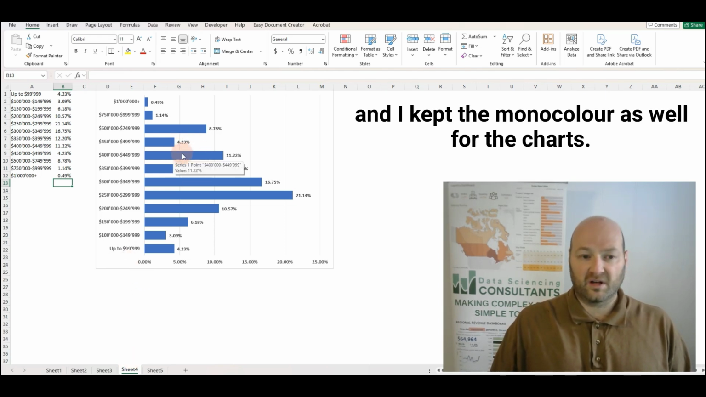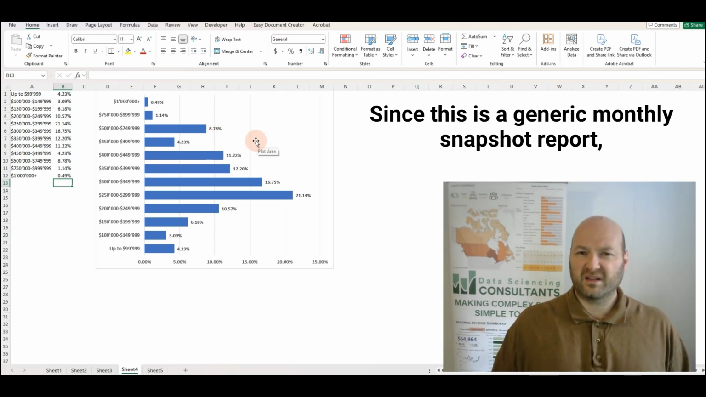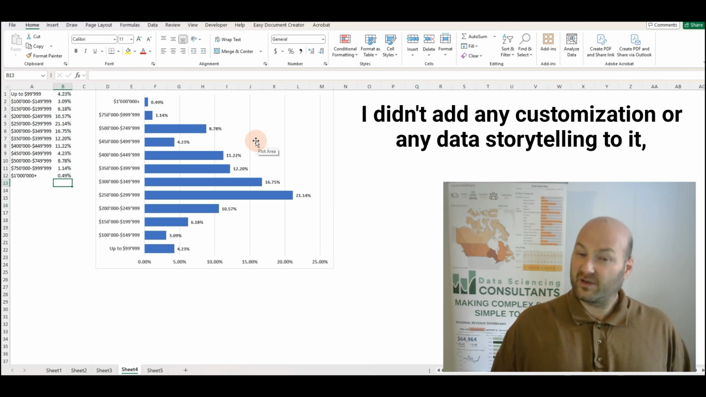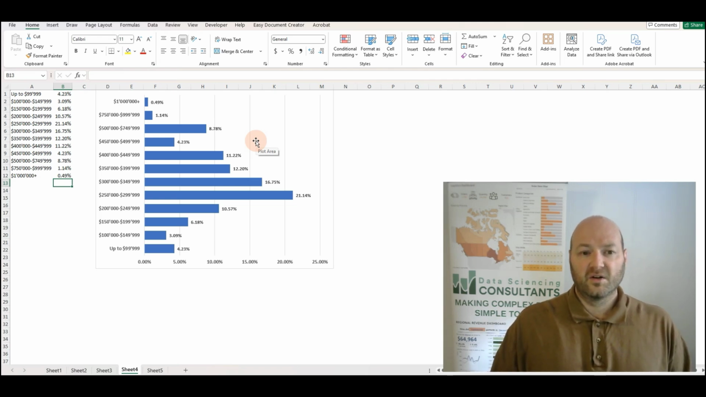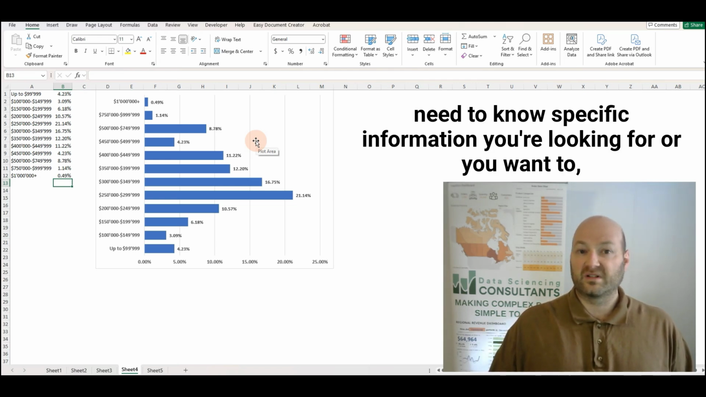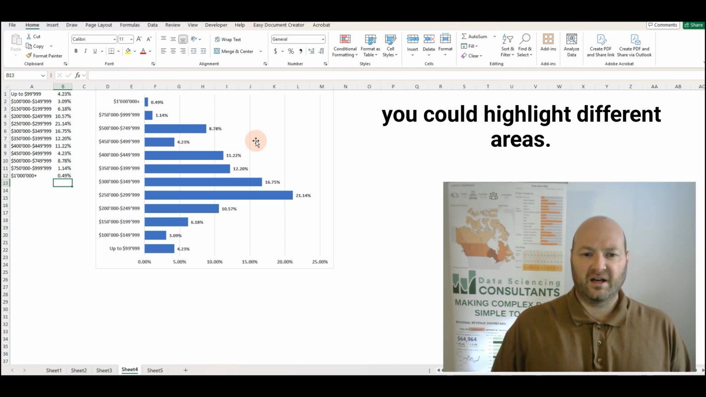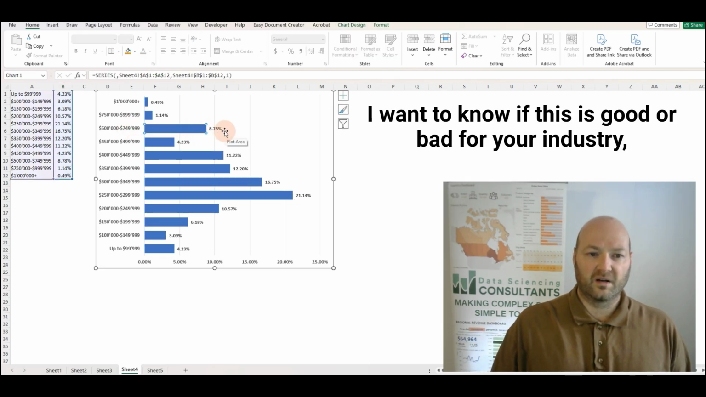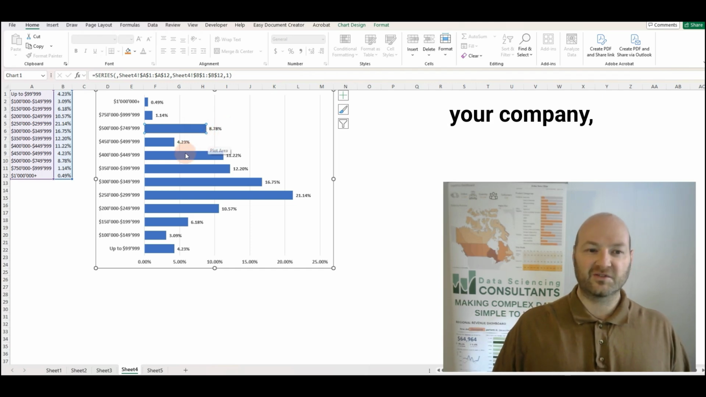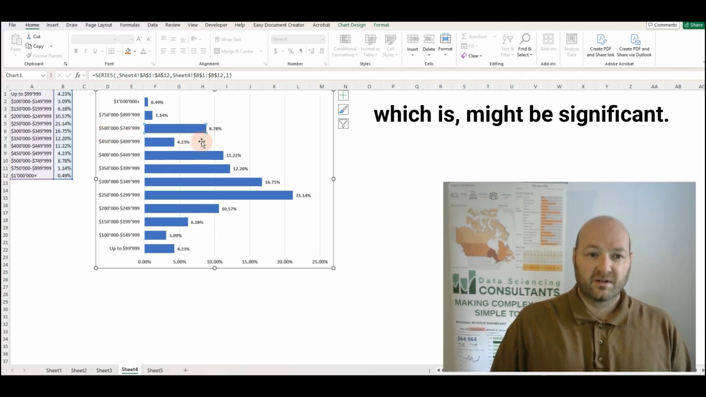And I kept the mono color for the charts as well. There's no reason to change the colors. Since this is a generic monthly snapshot report, I didn't add any customization or any data storytelling to it. But if you knew your end user, or you yourself need to know specific information, or you want to give this to other managers or executives in your company, you could highlight different areas. For example, they might want to know if this is good or bad for your industry or company, that this category, the 500 to 750,000, sales are twice as much as the one below it, which might be significant.